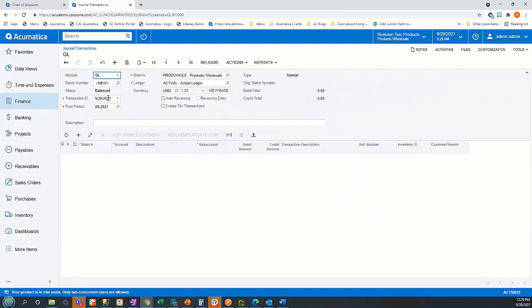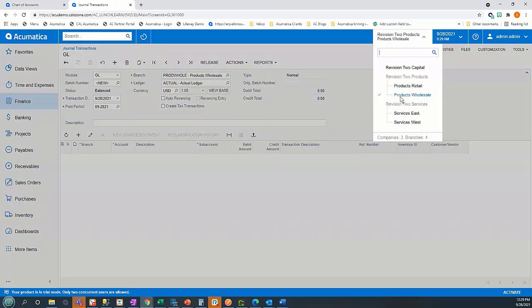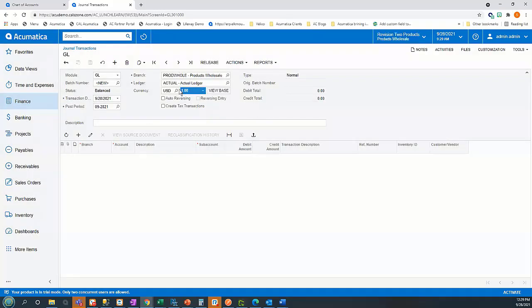We have our transaction date and our posting period. The branch that rolls into this transaction, if you are in a multi-company or multi-branch environment, is the branch that I am currently logged into or I have set as my default. In Acumatica, you can have multiple ledgers.